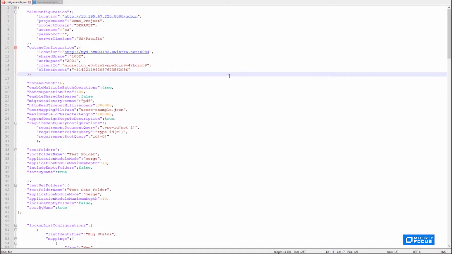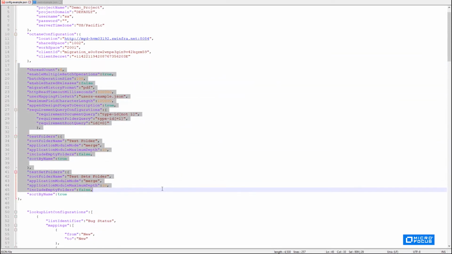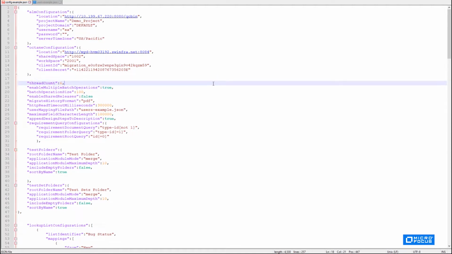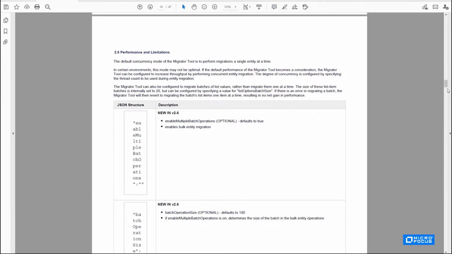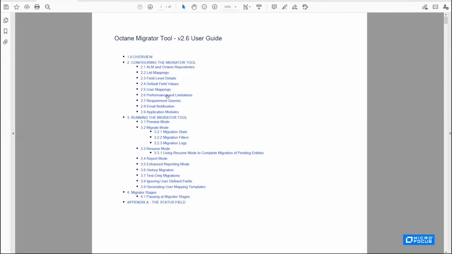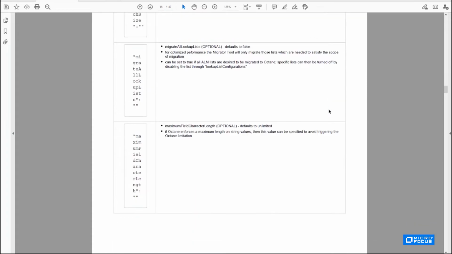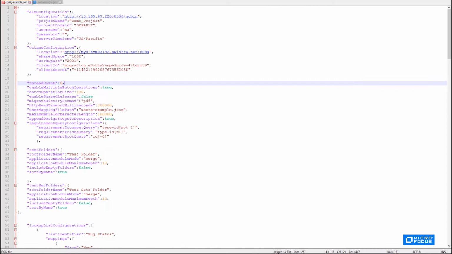Okay, so now in the next part of the configuration file, we have the parameters for performance and limitation of the tool. In order to view and understand in more depth all of those parameters that can be present here, we can find them inside the user guide, in performance and limitations. If we go to the top, we can view here all of the available parameters that can be set up for this part of the configuration file.